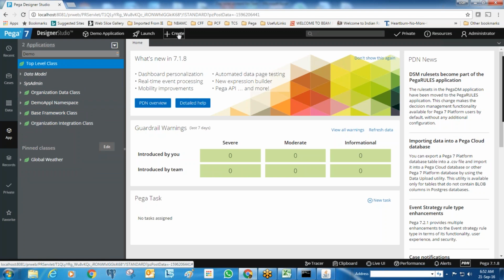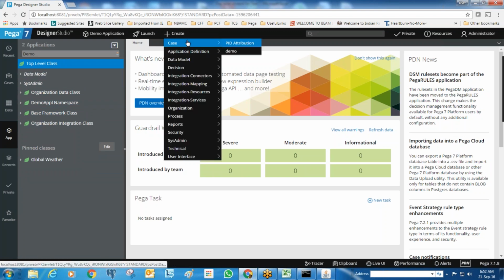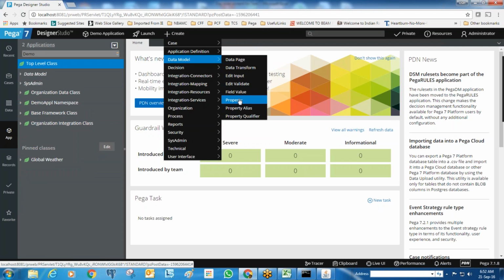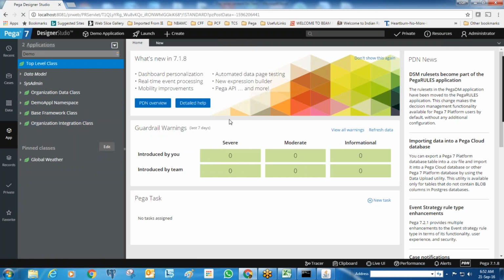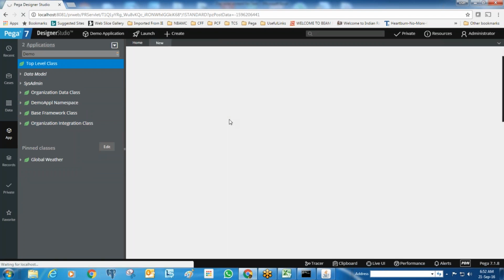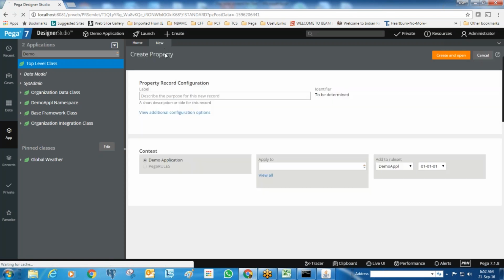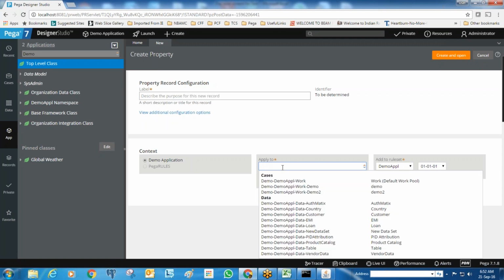So let's say I'm creating one property rule now. While creating any rule, it will ask for the class name, meaning in which class you want to associate it. I'm just showing this for a property class, but it is applicable for each and every rule. Now see, Apply To will ask for the class name. Just click down and it will display all the classes. Now you need to select which class you want to associate.